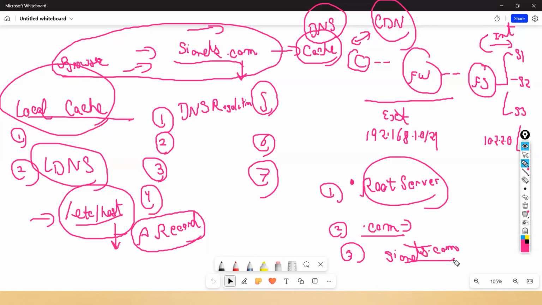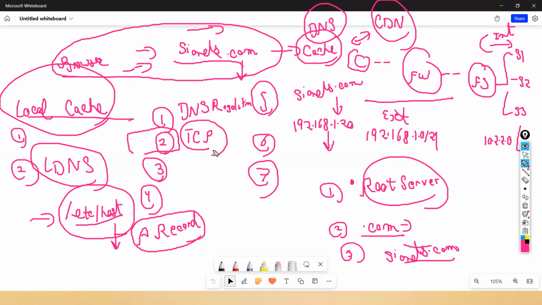After DNS resolution happens, the user gets an IP address. SIANETS.com is resolving to 192.168.1.20. What is the next thing that comes into picture, when you have client, firewall, F5 and servers? Second thing: TCP handshake, then SSL handshake. Excellent. The answer is correct: TCP handshake between the client and your F5 URL.